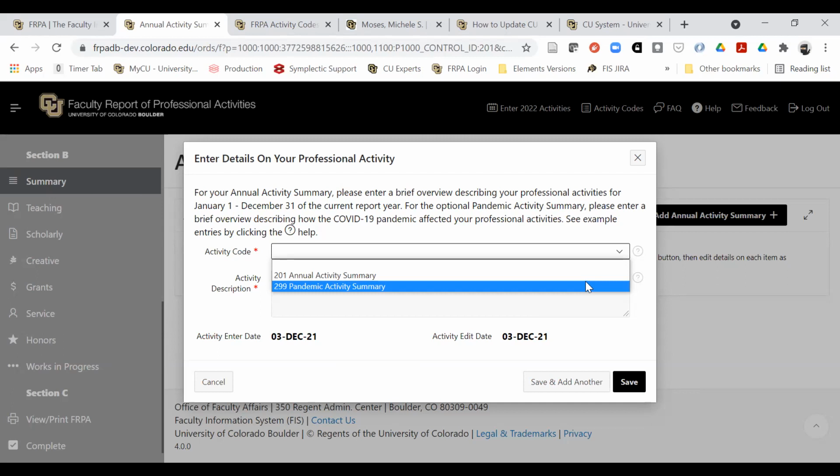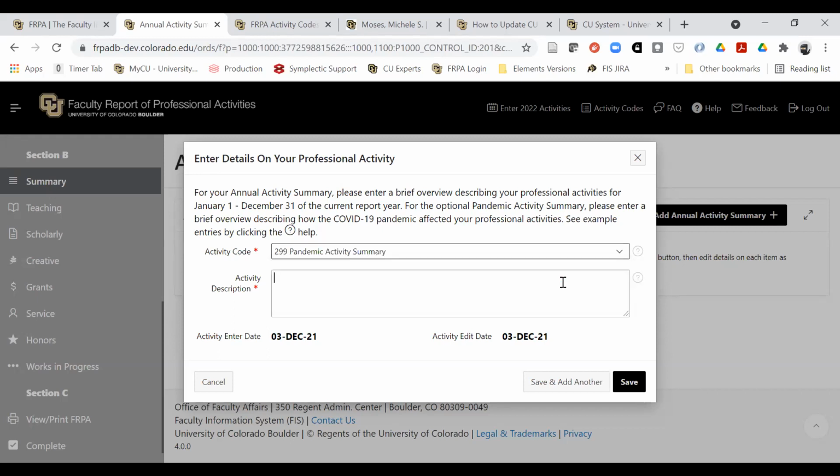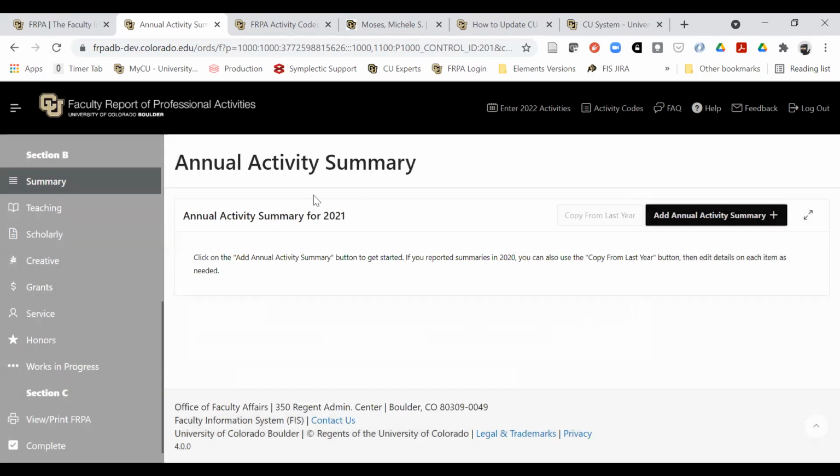But this is a space for you to talk about how the pandemic has affected your teaching, research, service, travel to conferences, etc. So you'll have the ability to select a code, type a description, click save and add another, or save, and you will be done. So that is the annual activity summary.